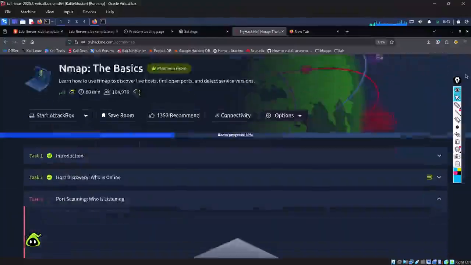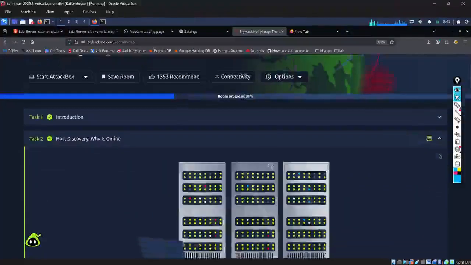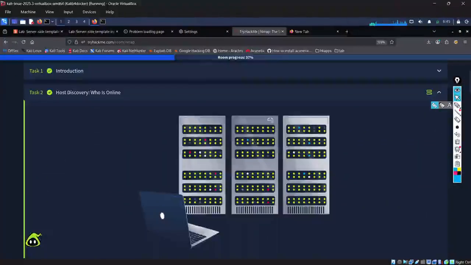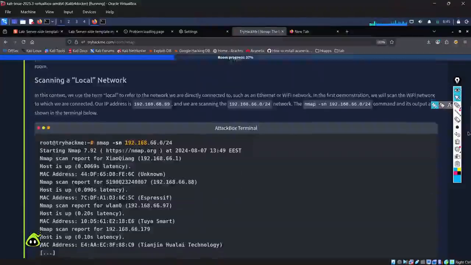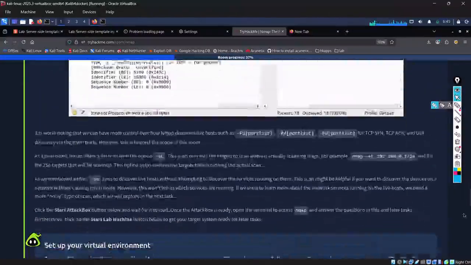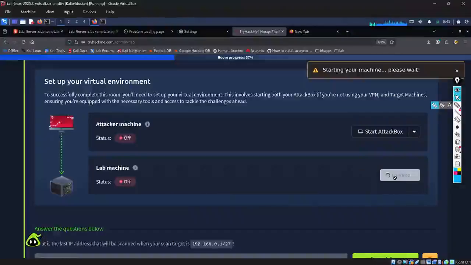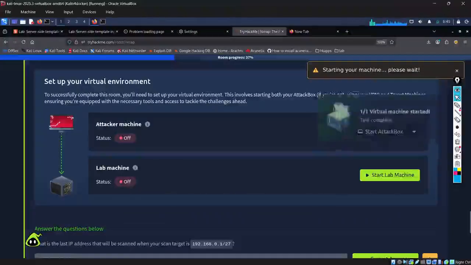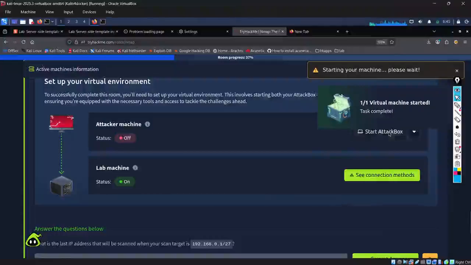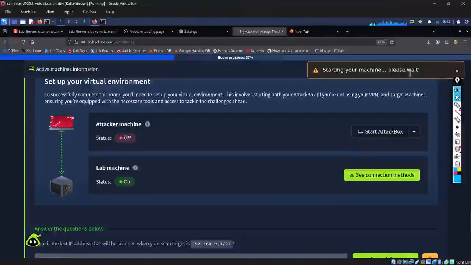Since they didn't give any, I think here there's a machine for THM. So let's see. Okay, let's start this lab machine. Click it. "Starting your machine, please wait." That's what they are saying.